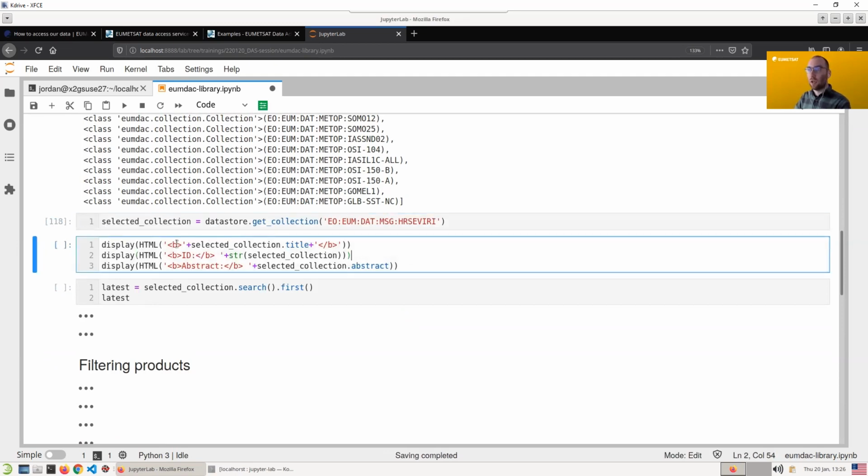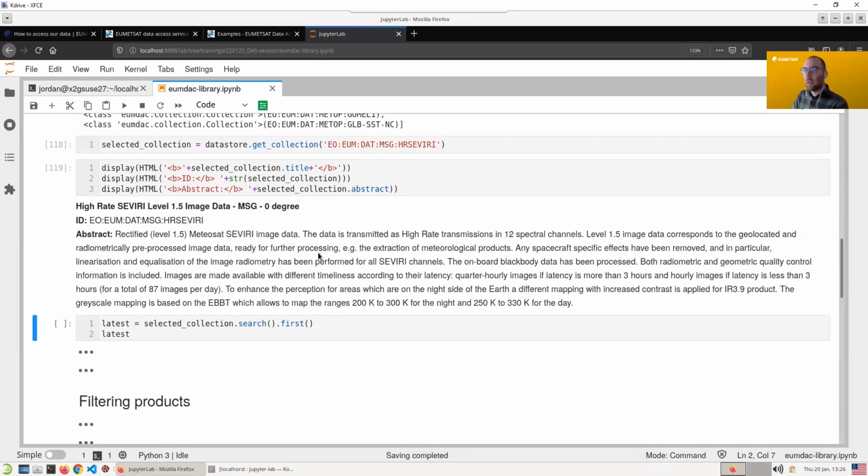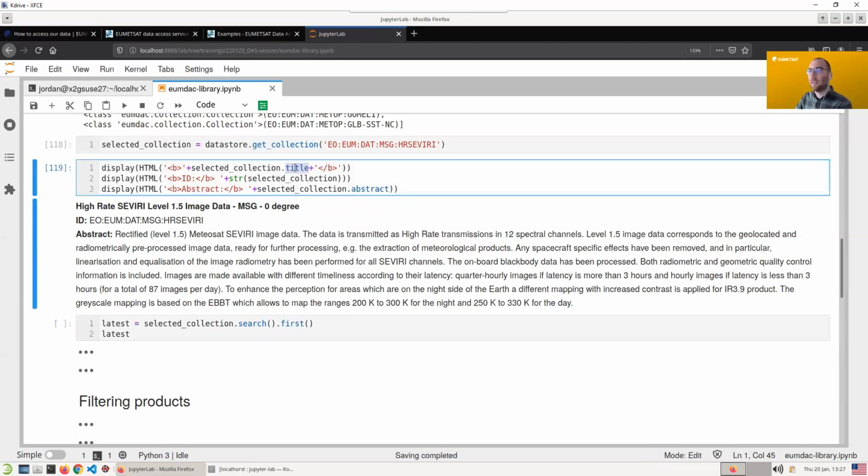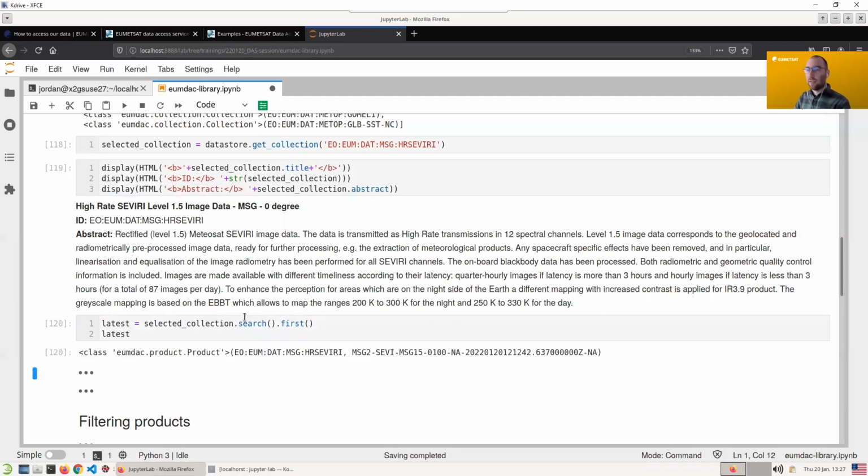So first of all, let's check some information about the collection. For example, the collection has different attributes in the class, for example, the title or the abstract. Of course, also the sensing time. And when we say now we want to have the latest product of the collection, we can just say from our selected collection, we selected above, we say search, and we want to have the first item, and the first item is also the latest item, and then we will get back the object for the specific product.